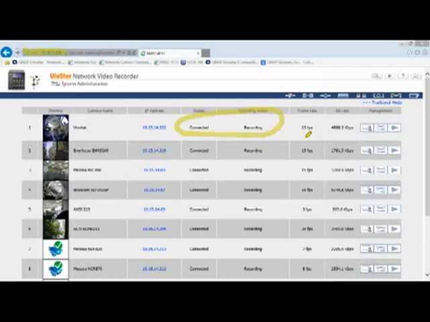Something I really like is that we tell you the instantaneous, real frame rate that the camera is actually sending and recording to the system. You can use this to really fine-tune your system. And we also tell you the real bit rate that is recording to the system.